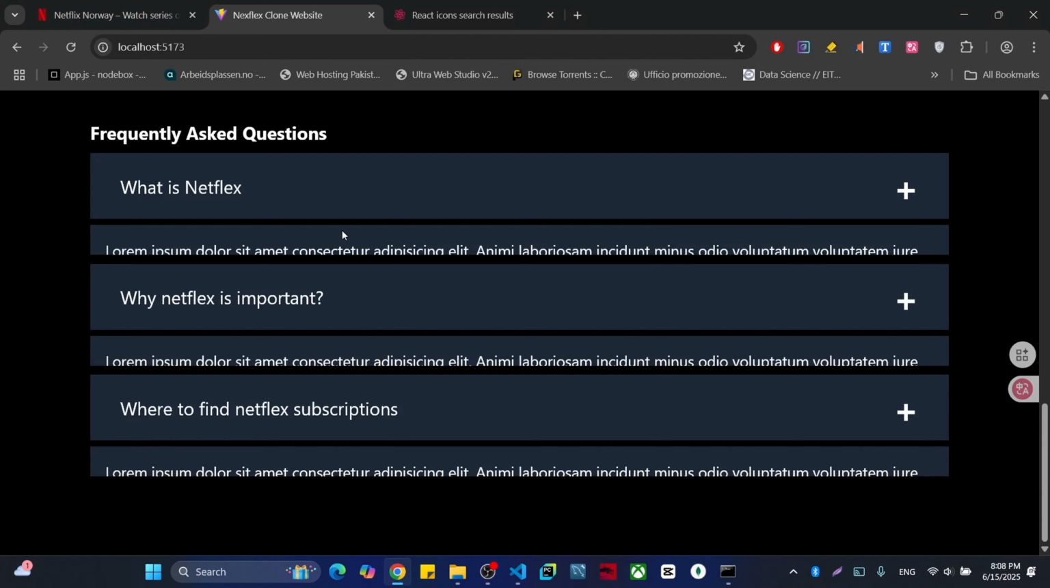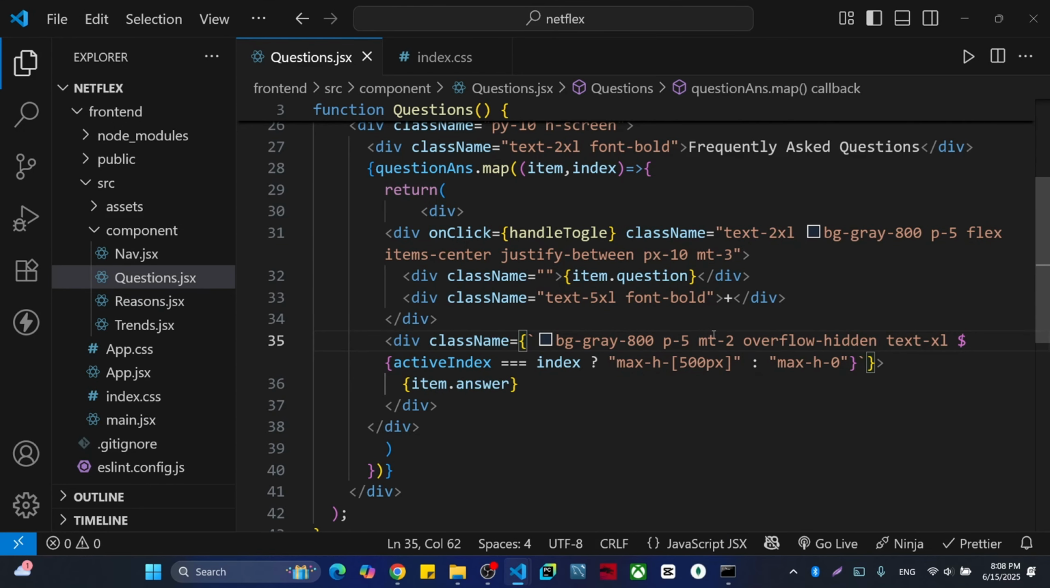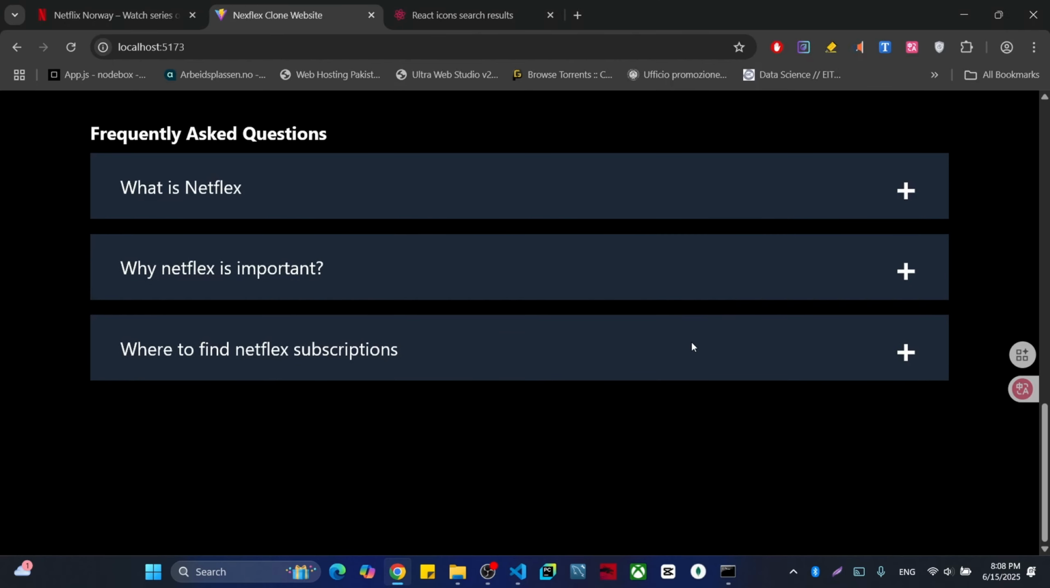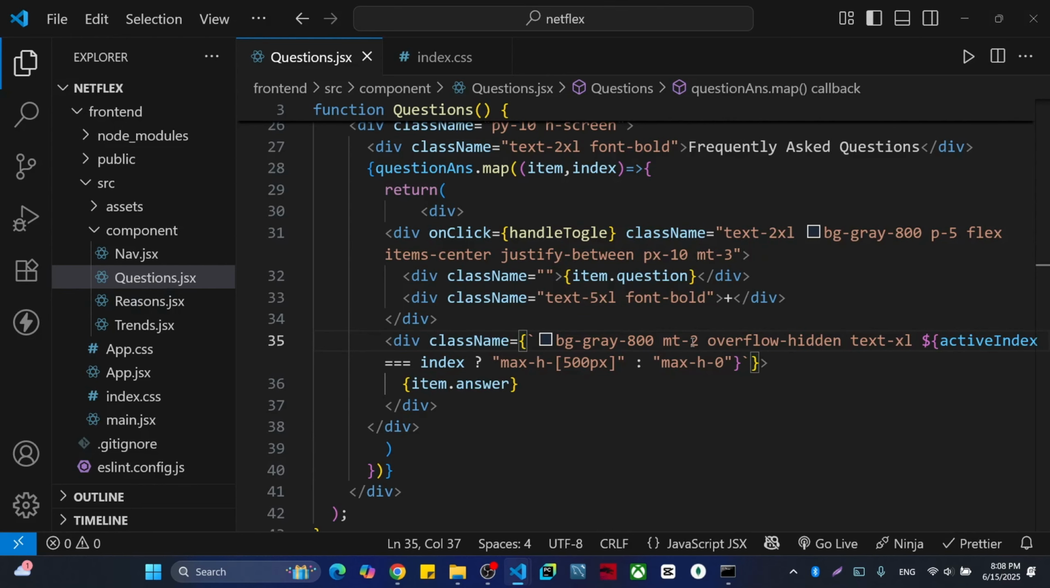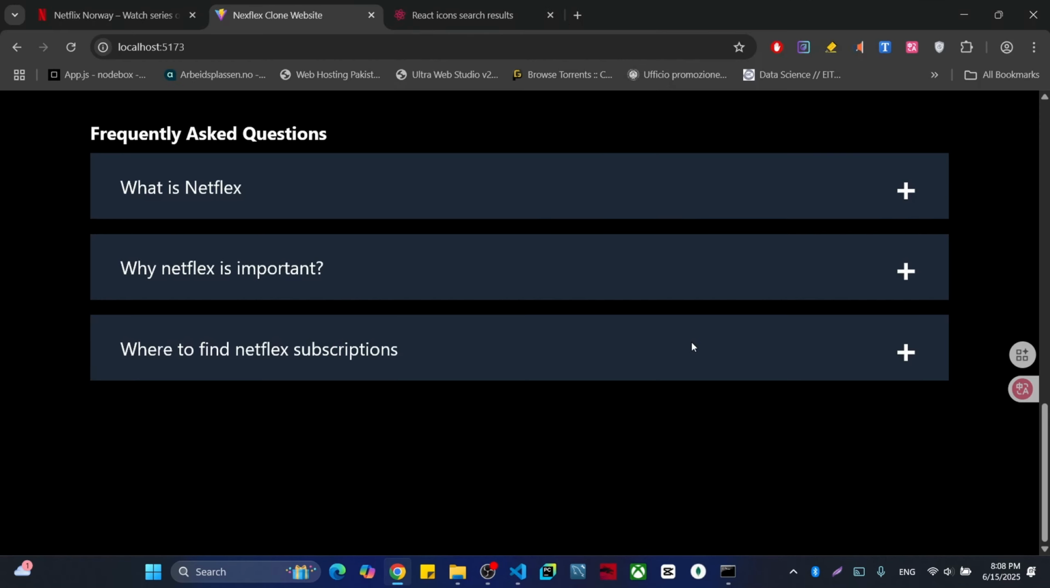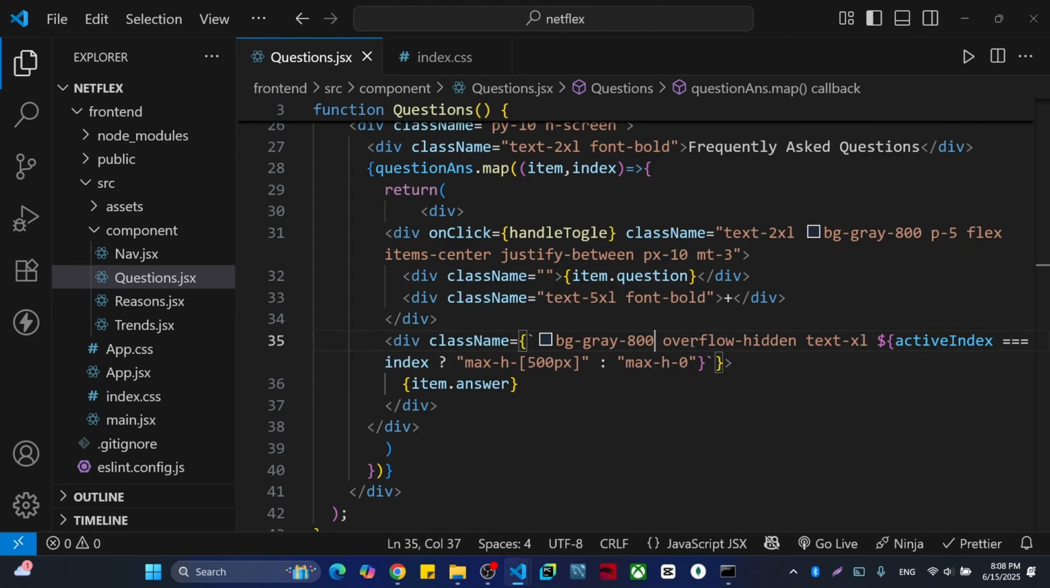Yeah, we have a problem here once again. Let me just check padding. We don't need padding here, because if we add padding, then it will show that one as well. Maybe we are going to remove that.